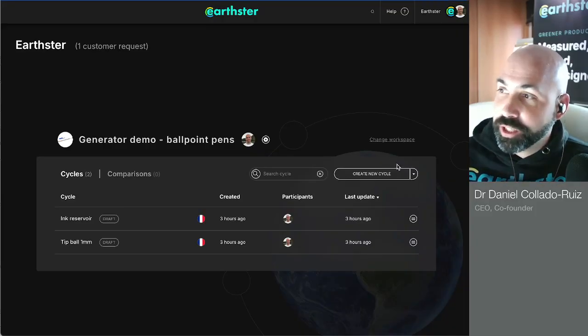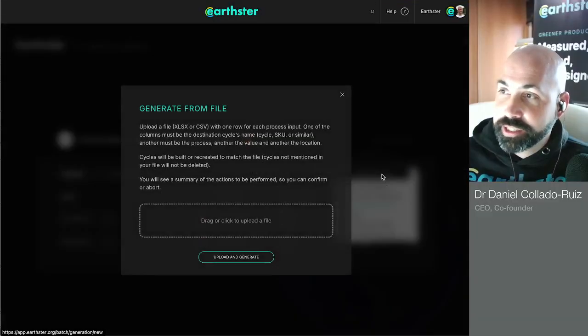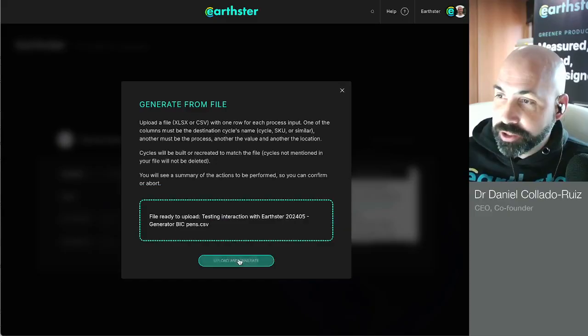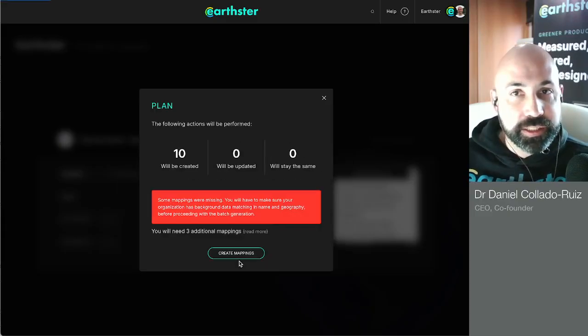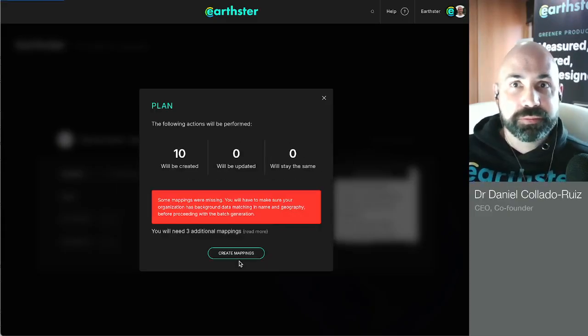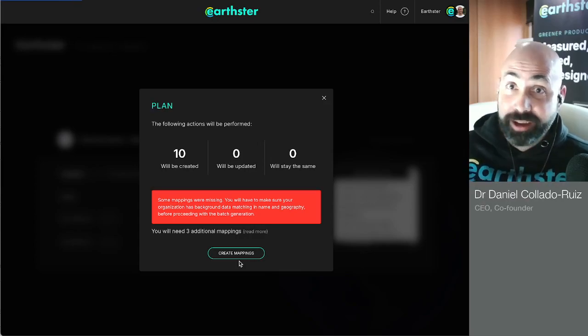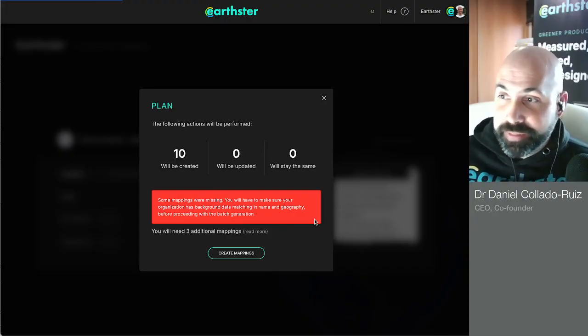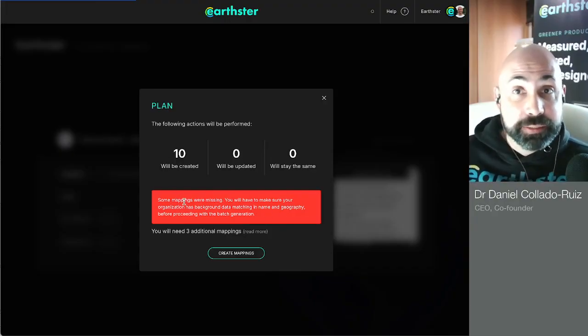So I'm going to go here and click on Generate Cycles from File. And if I upload the information, it's going to first do a test and it's going to tell me what it's about to do, right? Because this could potentially create thousands of cycles, so we don't want to rush into it. It's going to create 10 of them, and it tells me that it's missing some mappings, right?